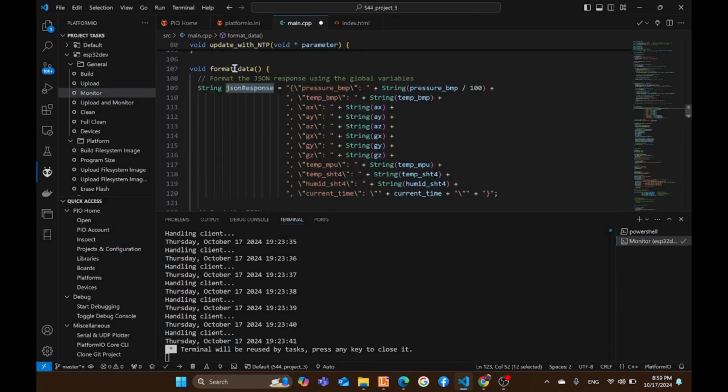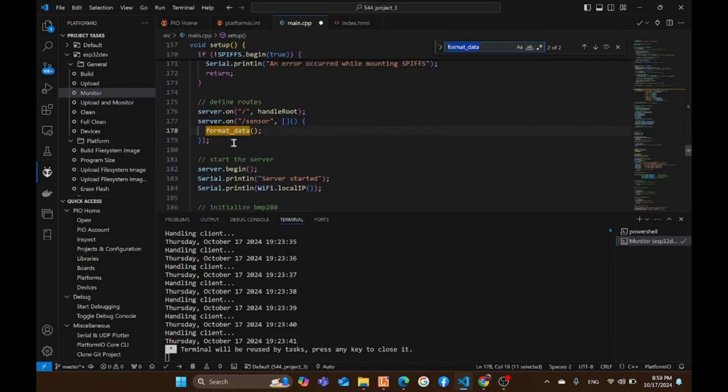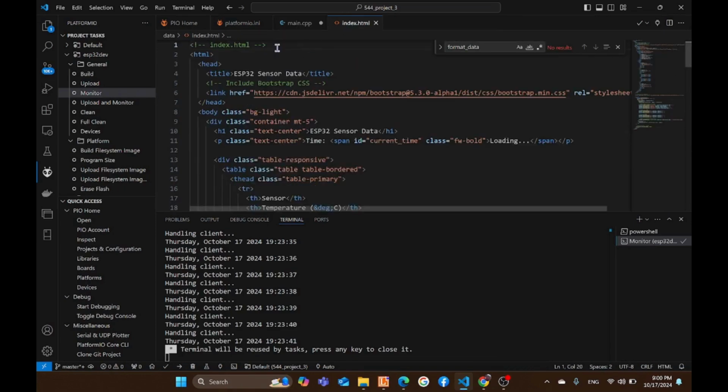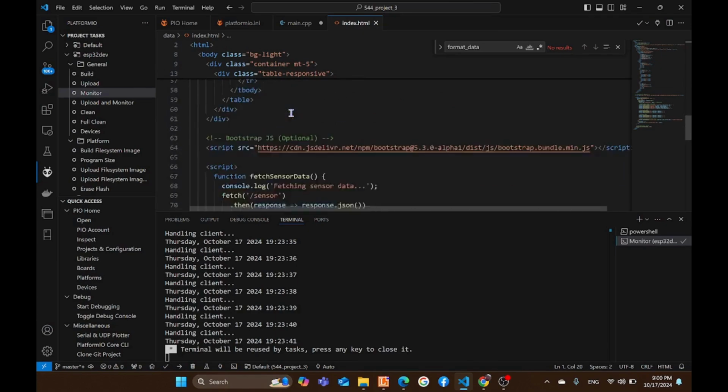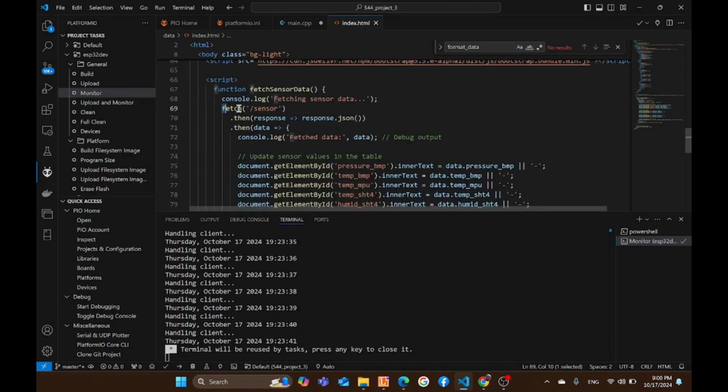Now we have the function for sending a response, but who is requesting? Let's see where this function is used. Okay, so we can see that it is called when this route is requested, and the one who is requesting is this JavaScript code. I will go through this file afterward.